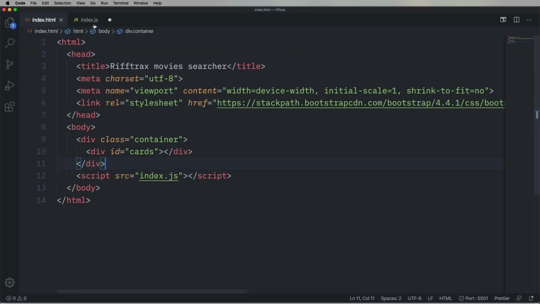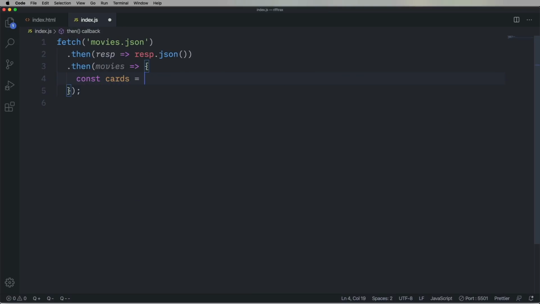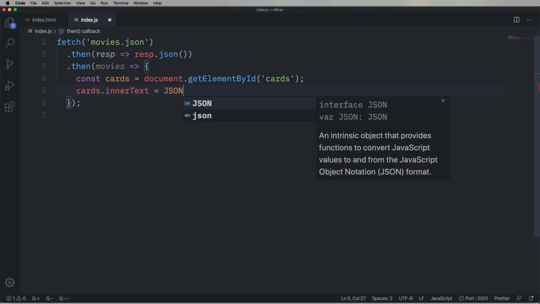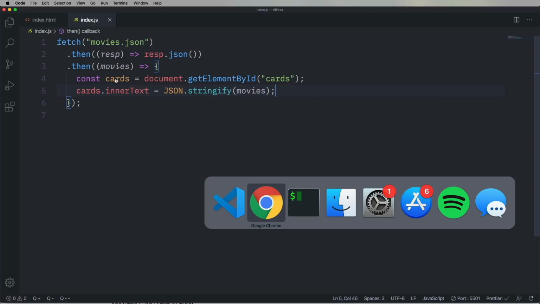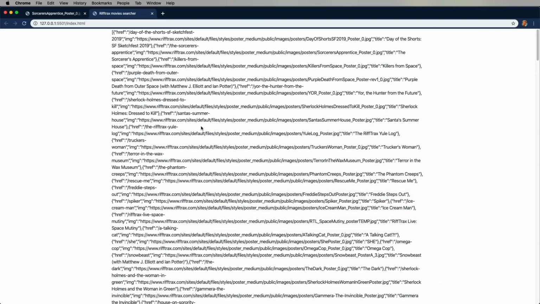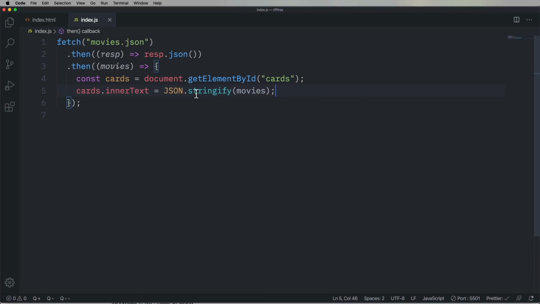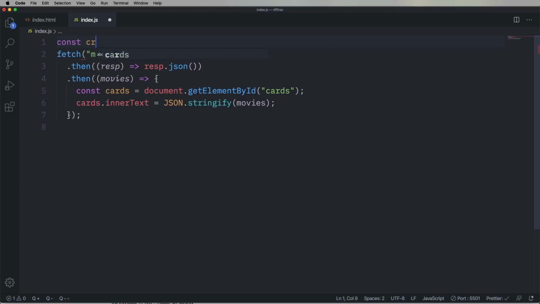But in the meantime, first we're going to get element by ID on that cards. That's going to give us back an HTML element. And an HTML element has a bunch of different properties on it, one of which is inner text. So we're going to set that to the stringify of those movies, and that just shows the JSON on the page. So that's one way to set the contents of an element on the page, and one way with document.getElementById to go and get it.